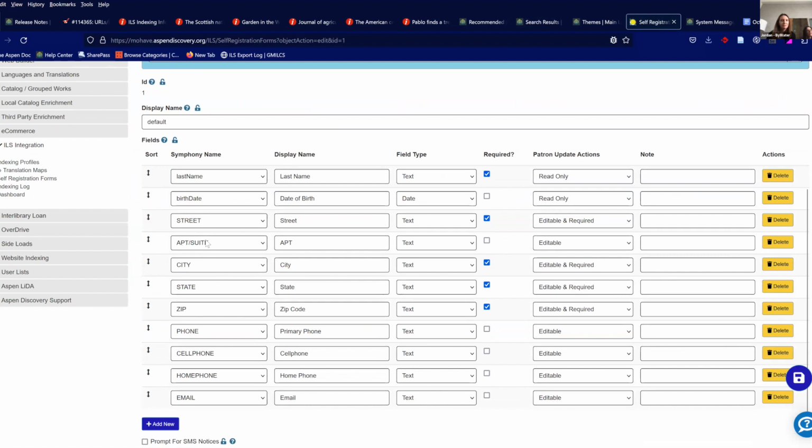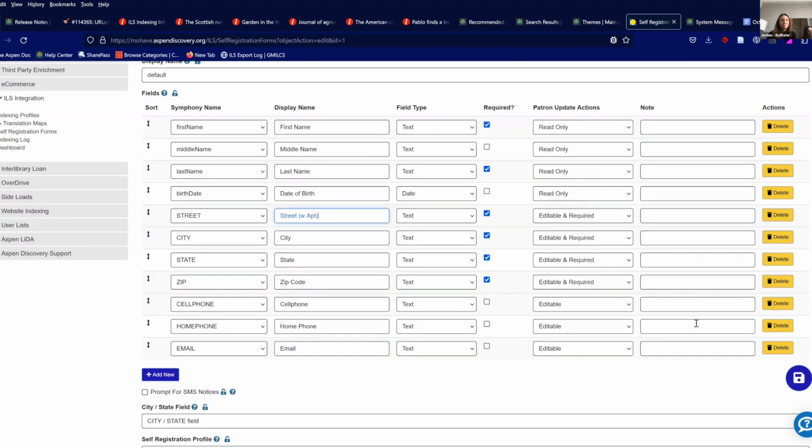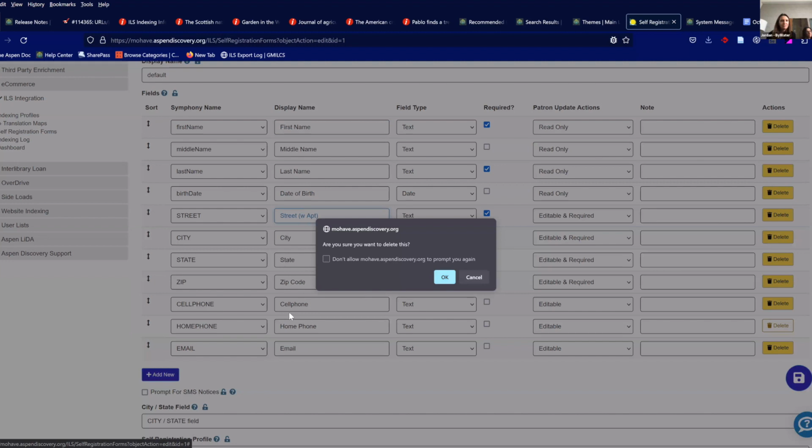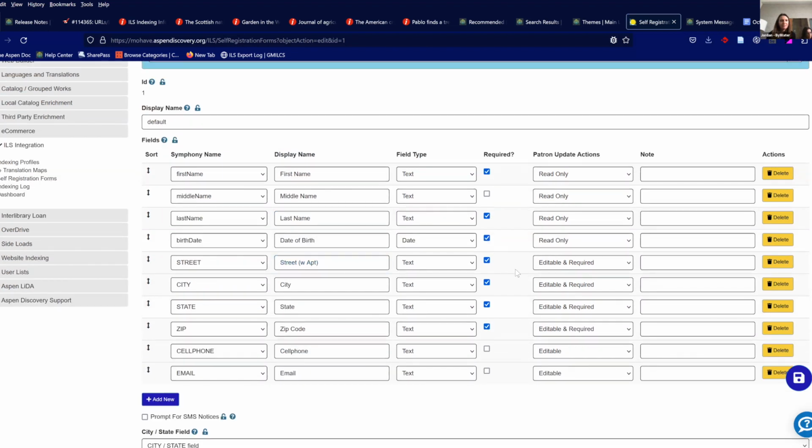So I could, say we're including the apartment suite in the street address, so maybe this is street with apartment or something, we could maybe delete the apartment if we wanted. So you can customize these, you can drag them up and down. So maybe we don't want to show, I mean, does anybody have a regular phone now? So maybe we just want to show the cell phone and not the home phone. So you can drag them up and down, you can get rid of them. You can say if they're required or not. So maybe we really want to make sure that people do put in their birth date.